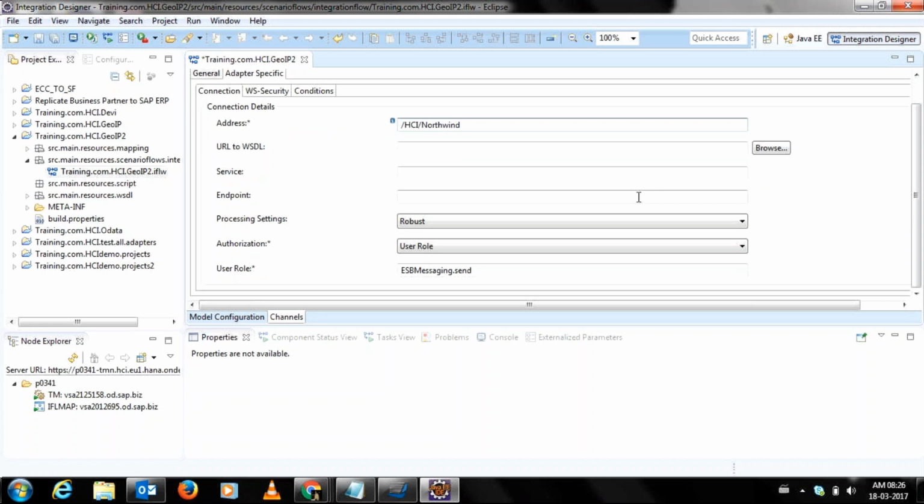Now I'm not giving the WSDL. This is a new scenario. I'm not giving a WSDL, I'm not giving the service point, I'm not giving any endpoint, and I am keeping all the things as blank. At the user role, I'm just giving it a certificate, which I did the same in the last configuration.